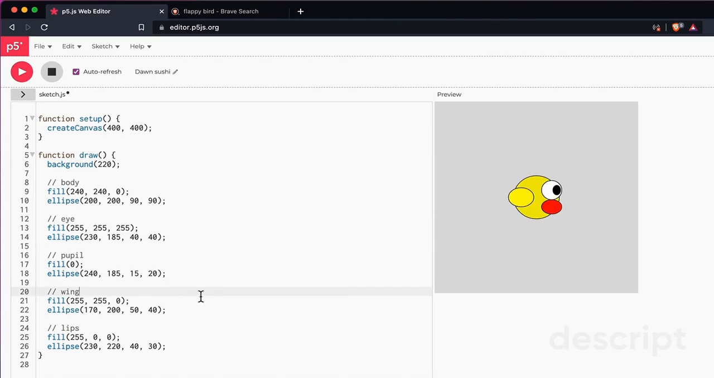There we go. If yours looks different, great. I mean, yours does not need to look exactly like mine. But yeah, I'll see you in the next section. And that is how you make a Flappy Bird character.